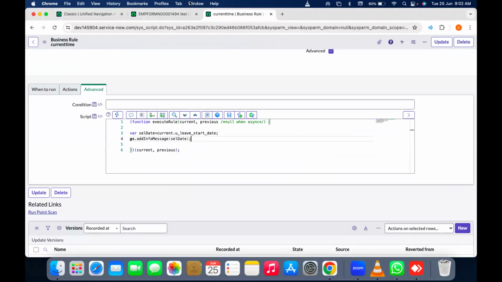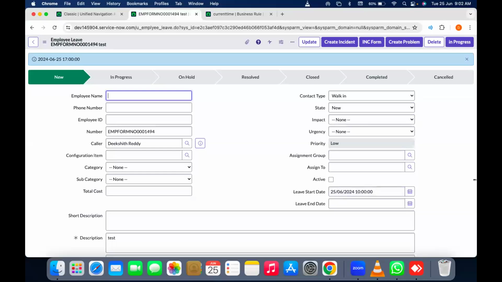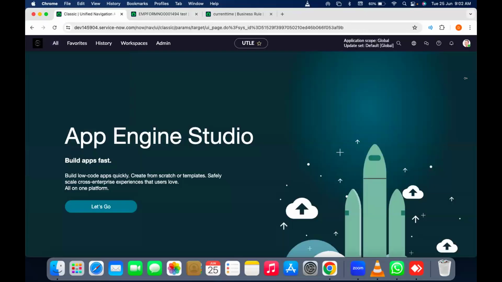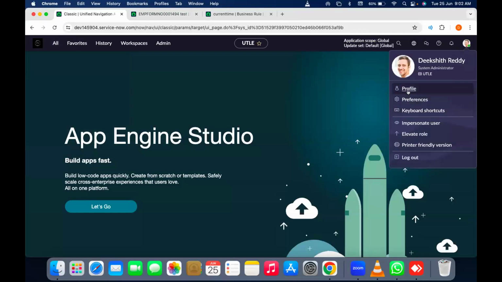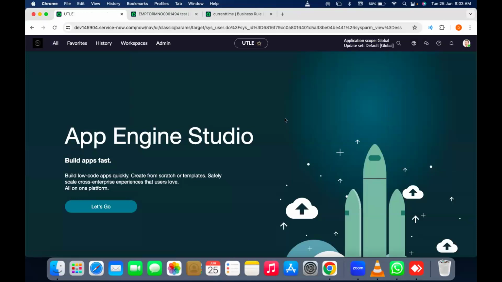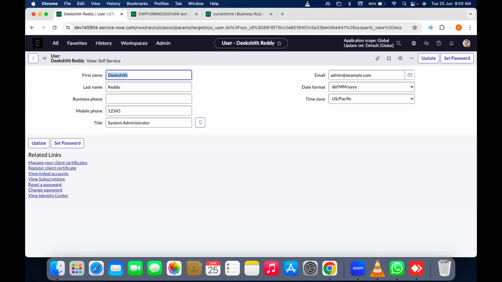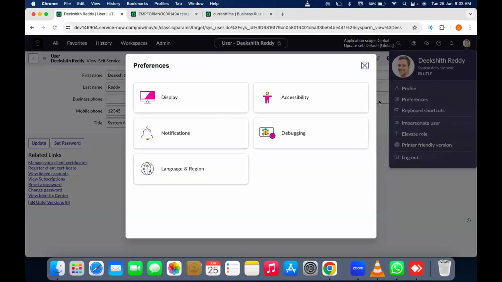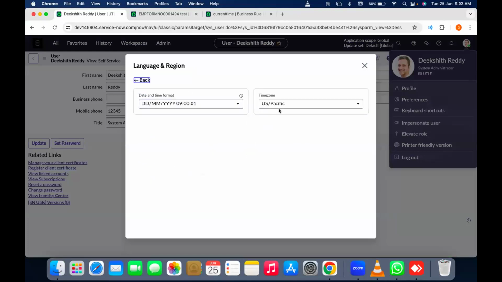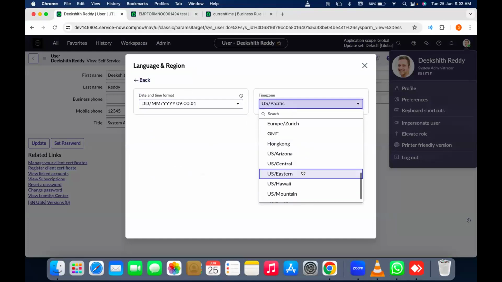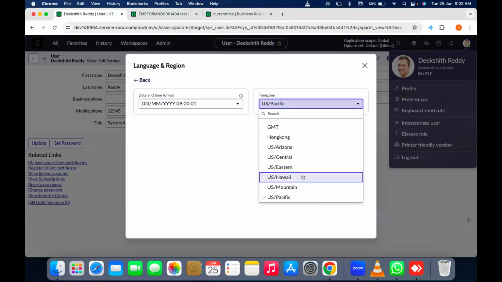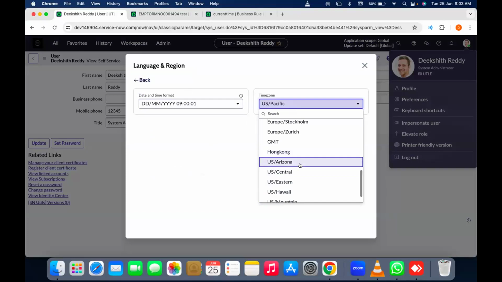That is a time zone difference. To sort out these differences, you change the time zone by going to the preferences, language and region. Change your time zone here. The nearest is actually Singapore or Hong Kong.